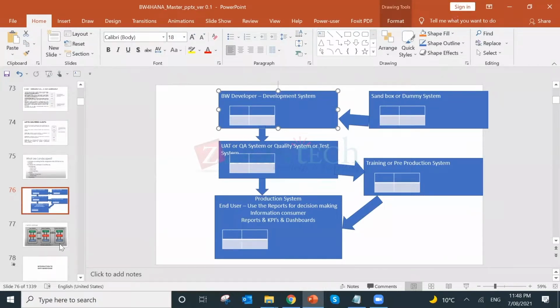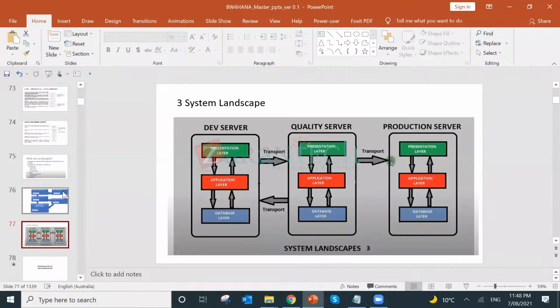So when we talk about the SAP landscape, SAP has a 3 system landscape: development server, quality server, and production server. And within the development server, we have, see here, 3-tier architecture. Within the quality server, we have 3-tier architecture. So this is a server itself. So one server, and again within the server, we have 3 different sub servers. So is it clear, or is it still unclear?